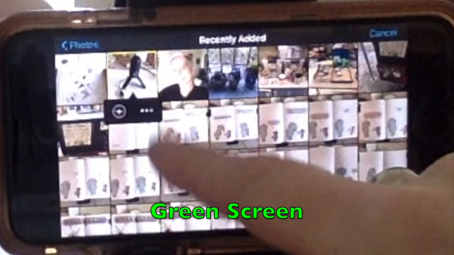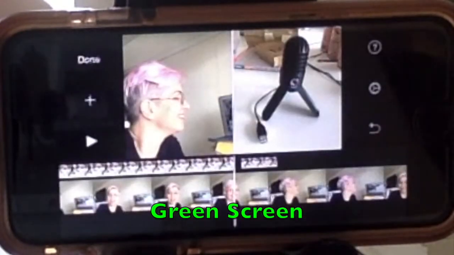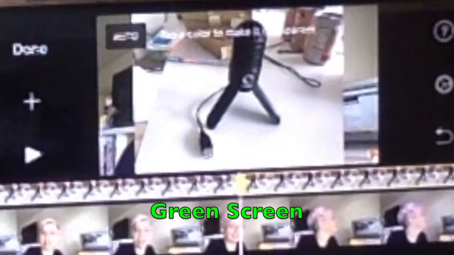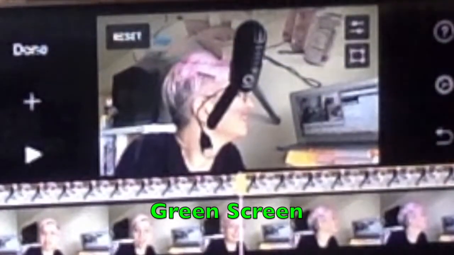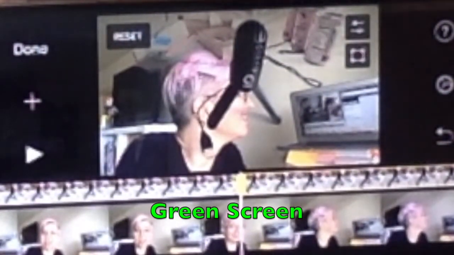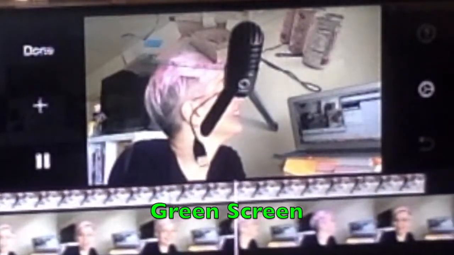Press the 3 dots. And I'm going to do green or blue screen. What is that going to be like? I have no idea. Tap a color to make it transparent. How about that color? Oh my gosh! What? I have a microphone on my head. Oh my gosh.